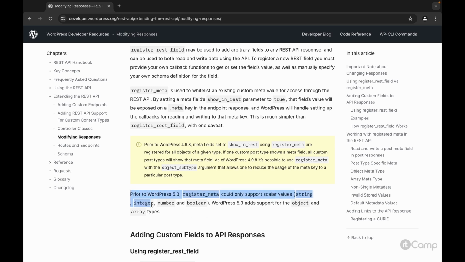Before version 5.3, the register meta function could only support scalar values like string, integer, number, and boolean. But since version 5.3, it has added support for object and array types. So when we register a meta, we can now also provide a schema that will validate the output of that meta field.